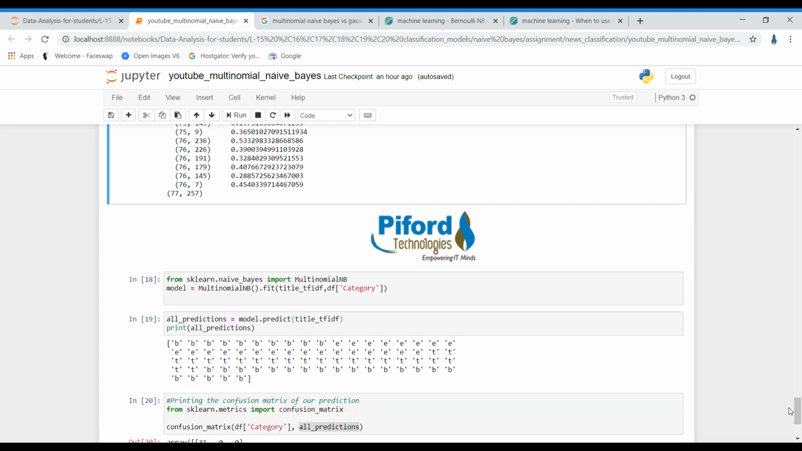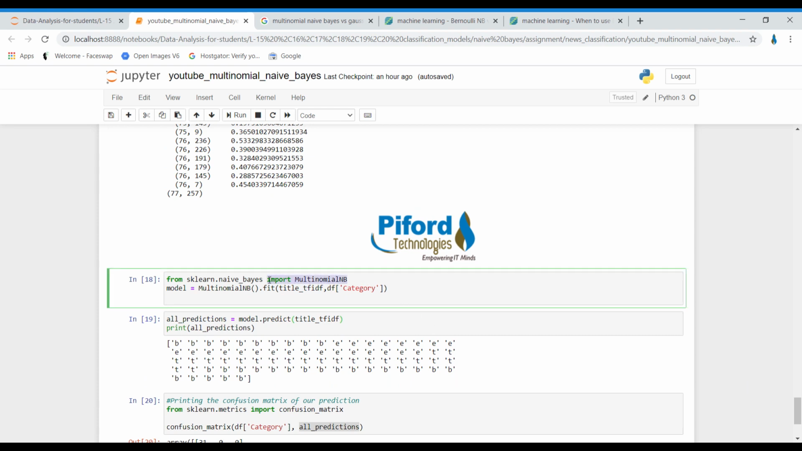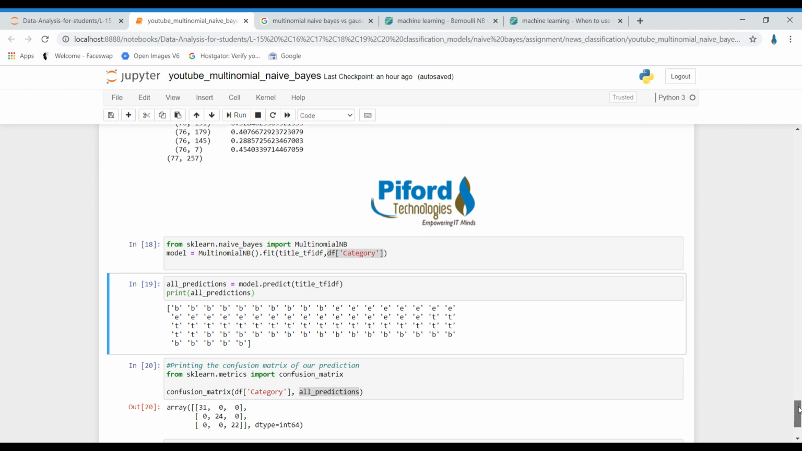Now we can perform multinomial naive Bayes. For that, you simply need to import multinomial naive Bayes from sklearn.naive_bayes and then fit your data in it. This is the column title TF-IDF. These are the news, right? And df category is the value, this is Y. So we have fit the data in it, and then we are predicting the output, right? And these are the different predictions.